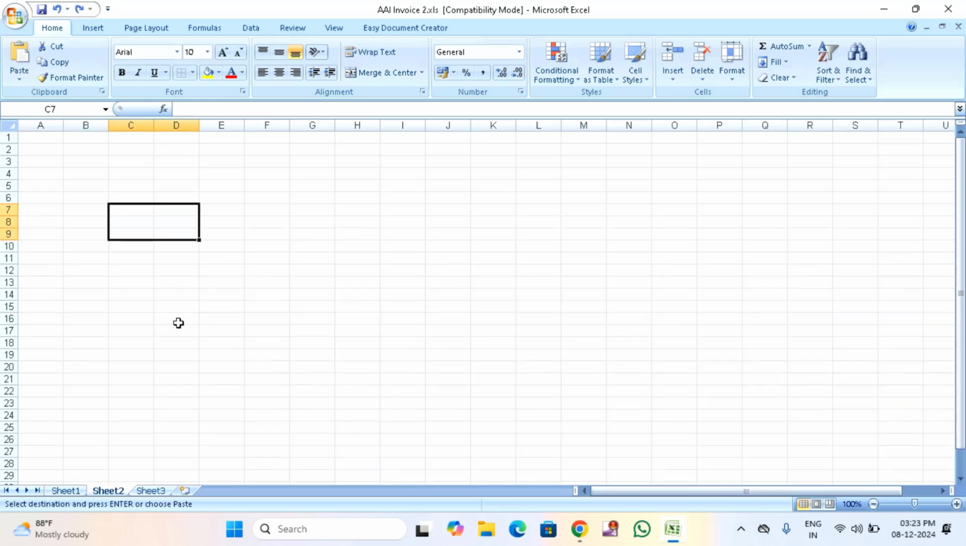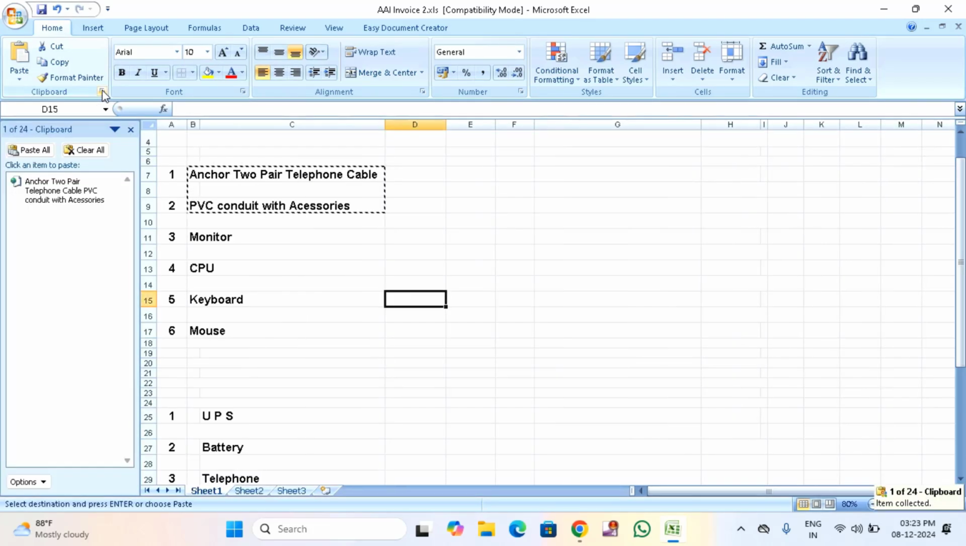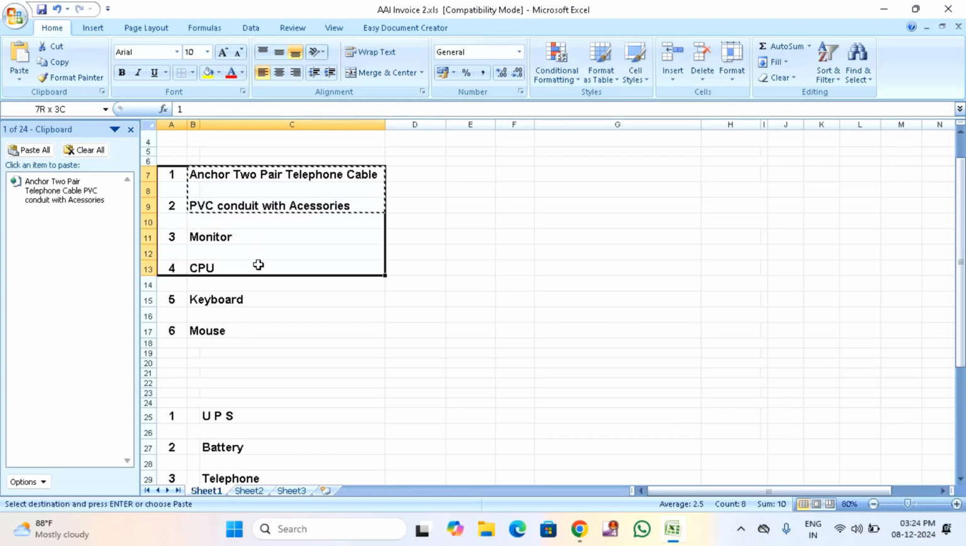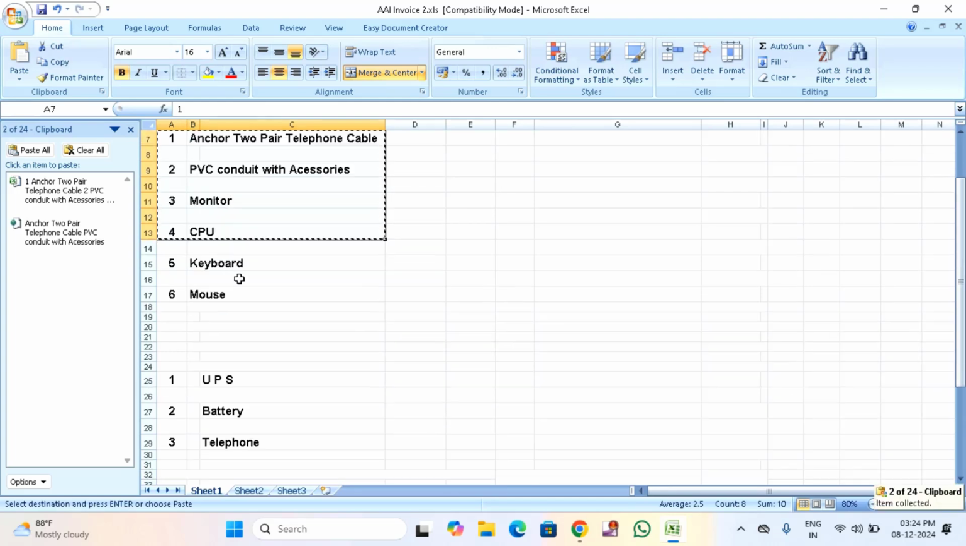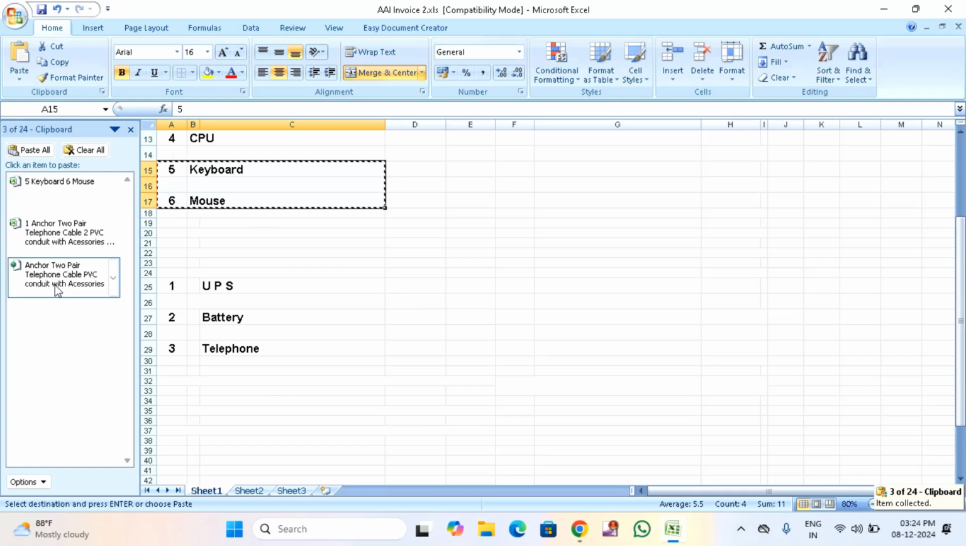So if you want to know the simple and best copy and paste method, what you have to do is, at the top you will see Clipboard. You have to just click on this, select the data you want to copy, then right click on that and click on copy. Select the other data, right click on that and click on copy. However many times you copy, you will see all of it in your clipboard.